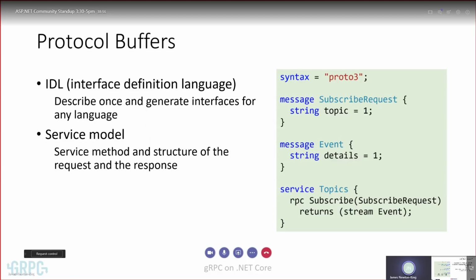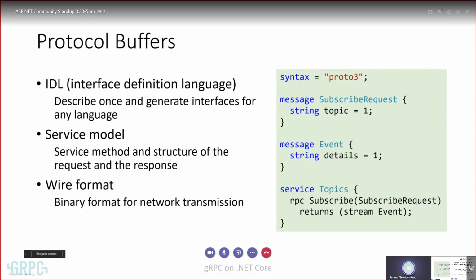Protobuf also serves as a service model, so generally code generation will run over the top of this protobuf file and then generate your service CS file, a client for your gRPC service, and also messages. And then finally, protobuf acts as a wire format. So when you send messages between the client and the server, your message will be encoded in protobuf, which is a very efficient binary format.